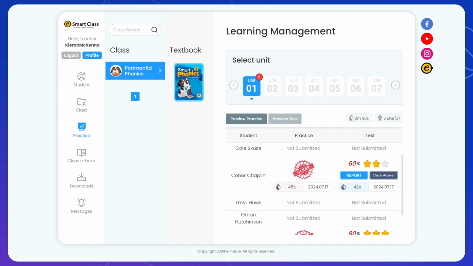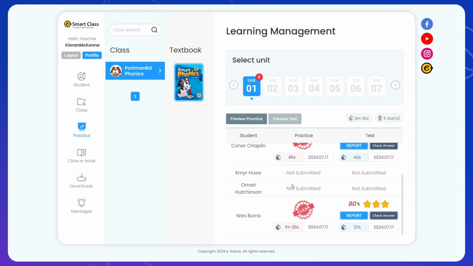If we click on the preview practice, this will open up the activities that the students were using and studying with. So you can check and see what they were studying here. You can also preview the test and look at the questions that are being asked in the test. So these are useful for you as a teacher, or if you want to walk through the questions with your students after they have all taken the test or completed the practice. You can access these things from the practice page.